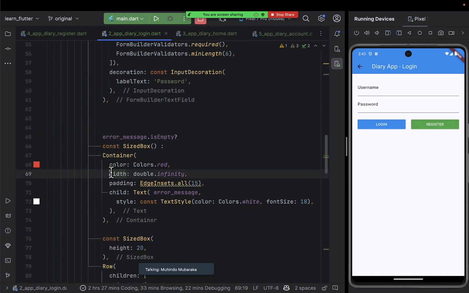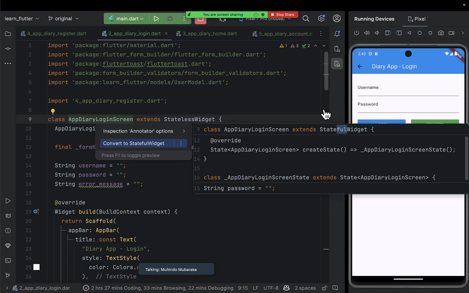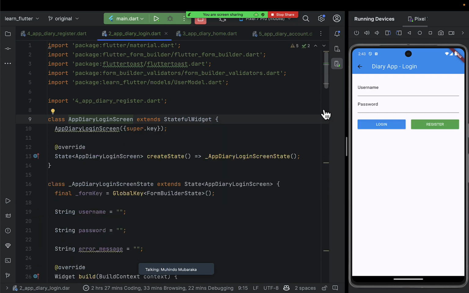All right, I'll change this widget to a stateful widget. I'll come here to this main screen, to this top here, and press Alt and Enter. Then it will say convert widget to stateful, so I can be able to change the state.